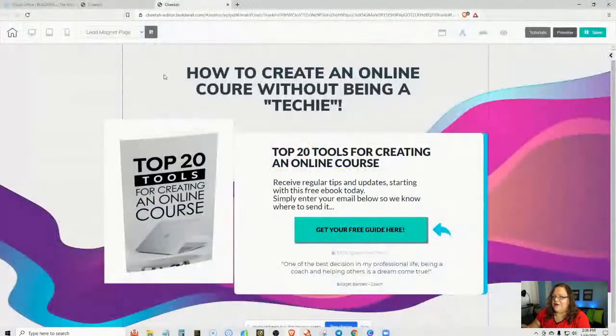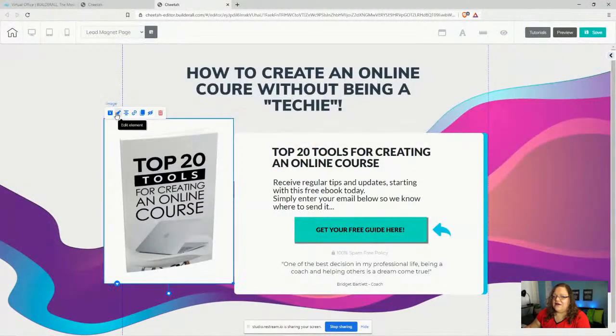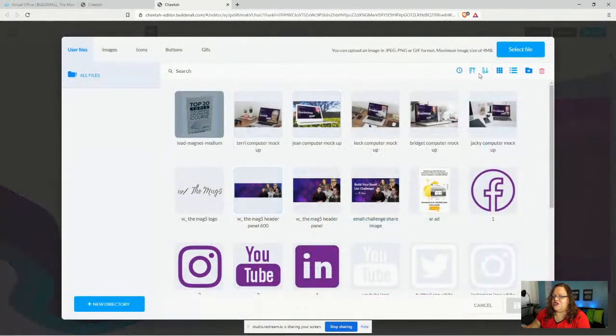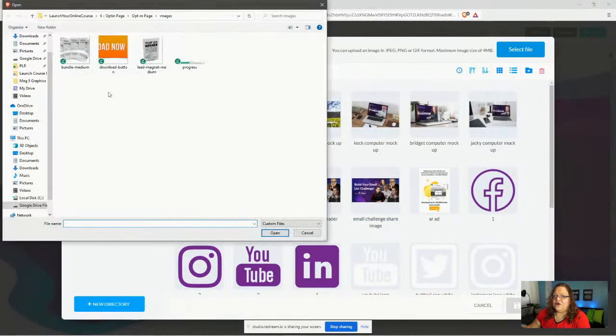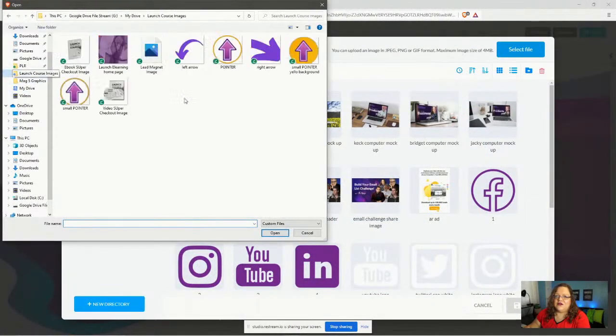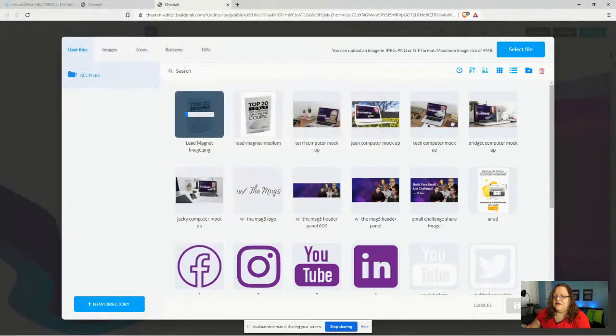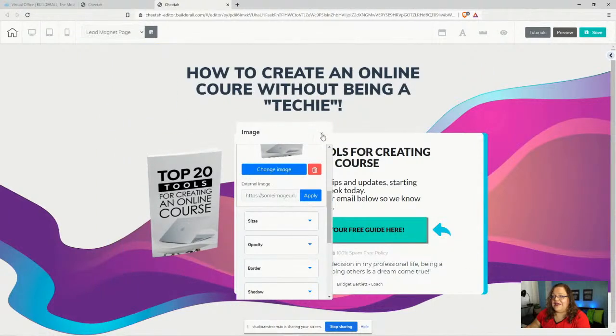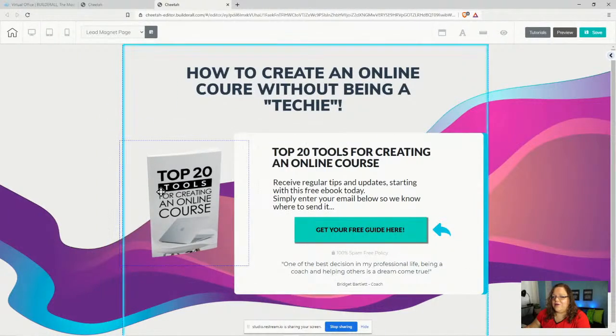And now let's go back to our website here. So I'm going to left click here. I'm going to click for edit element, change image. Now we need to upload our new image. Okay, so I'm going to go to launch course images, and here we go. And now it's going to upload our image without the background, and it will also be the perfect size. So I'm going to go ahead and click save. And here's our beautiful image with no background.